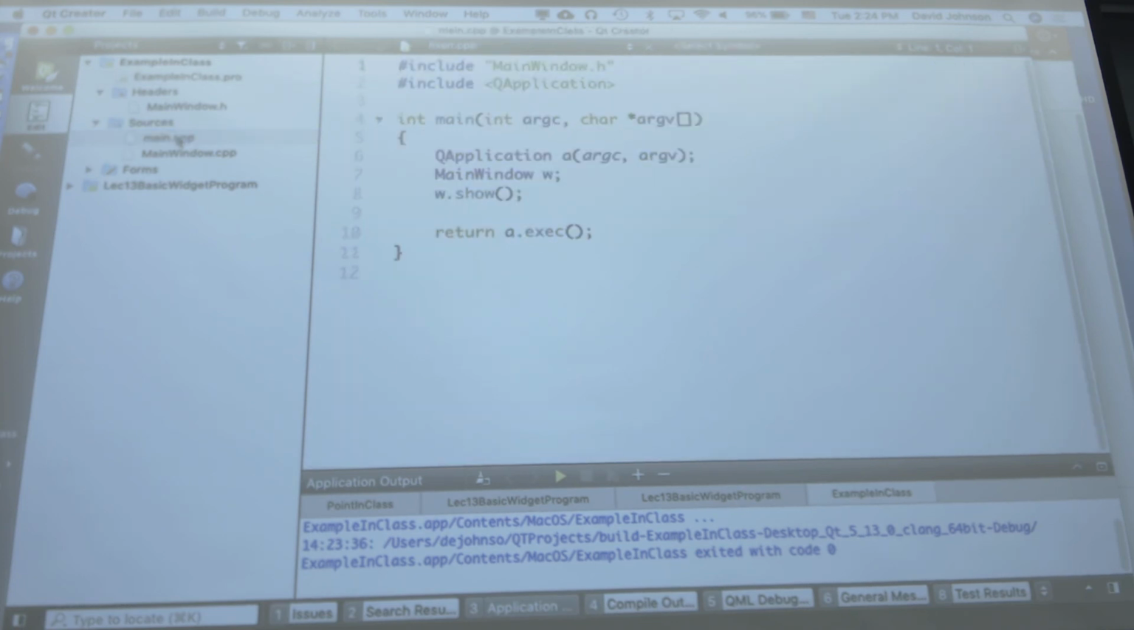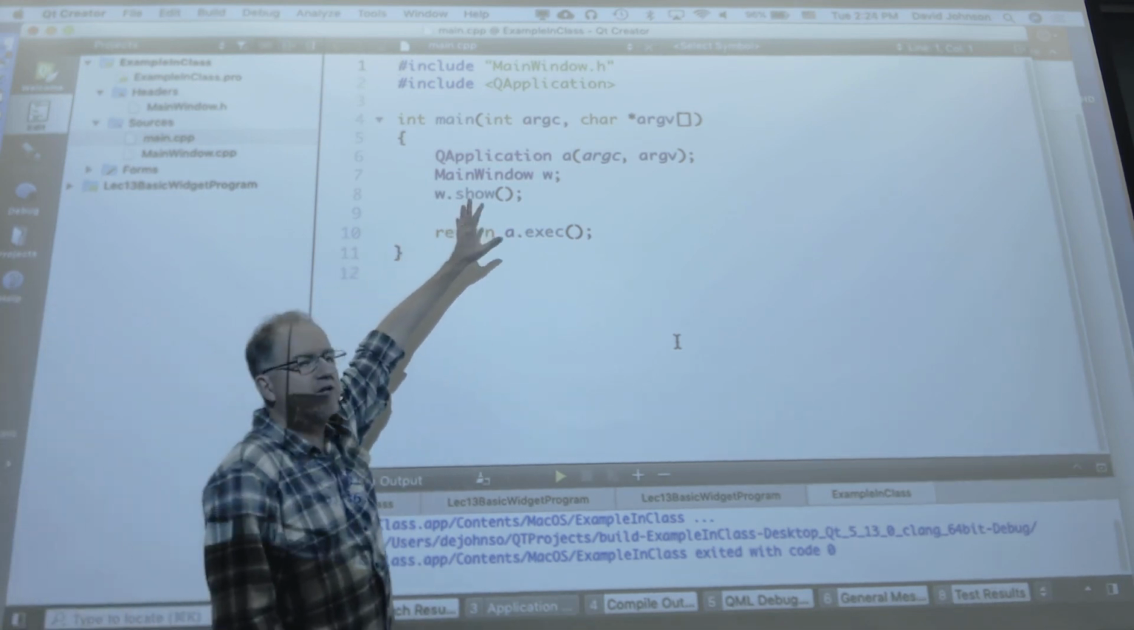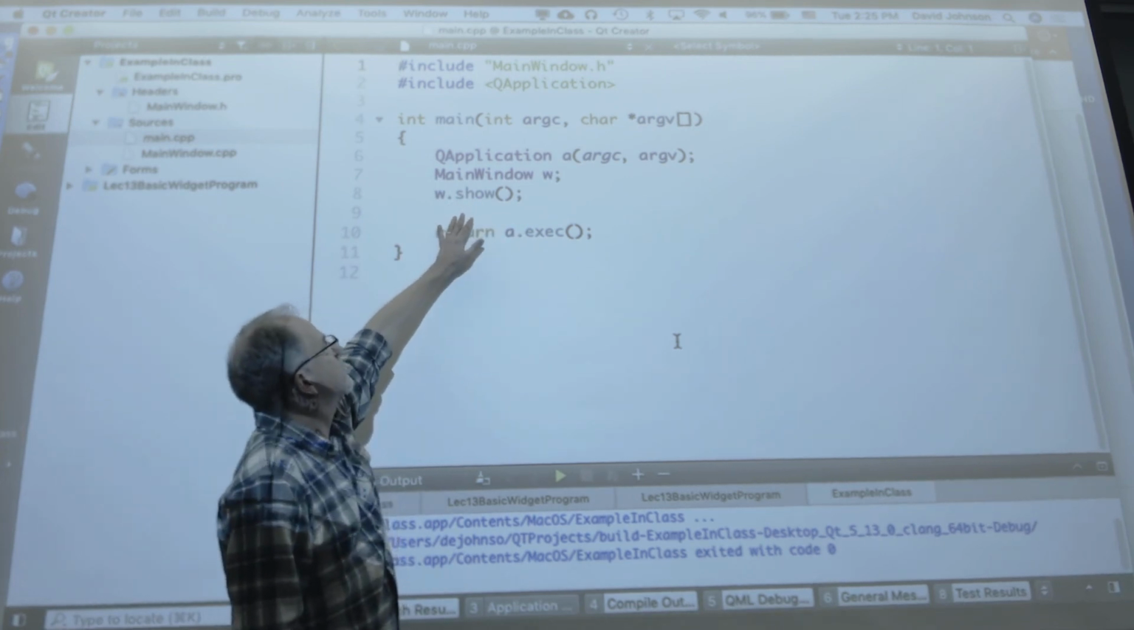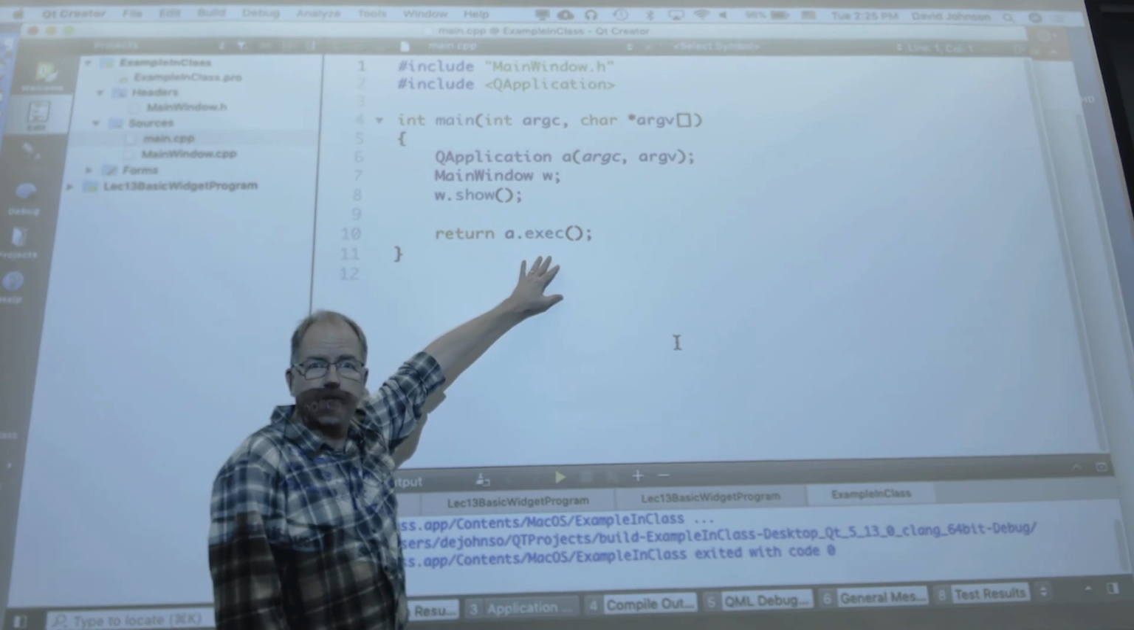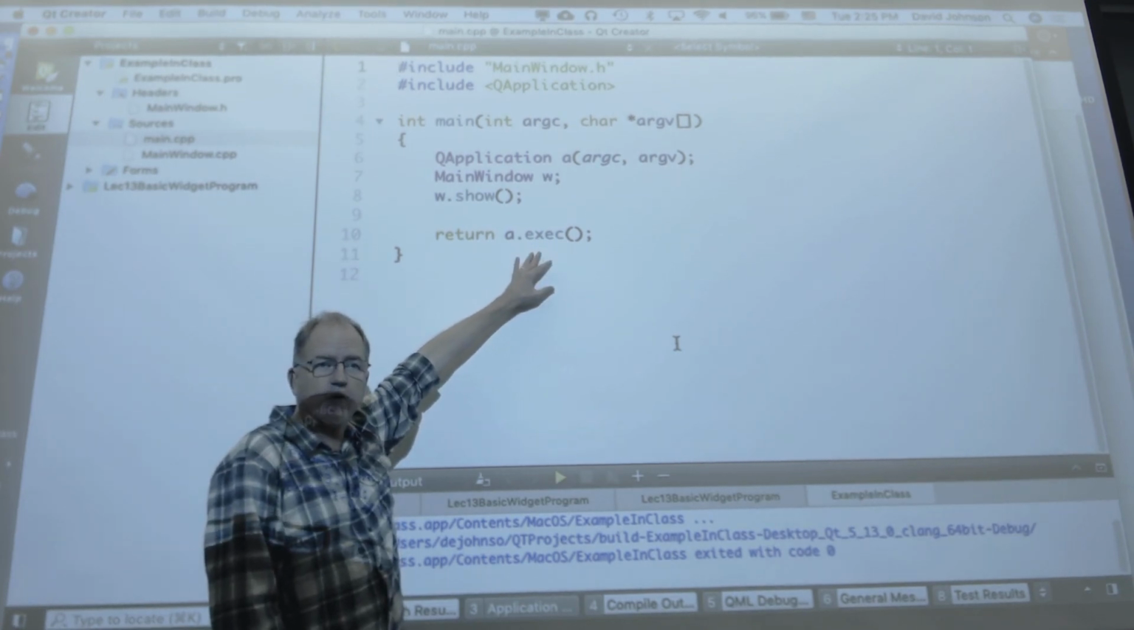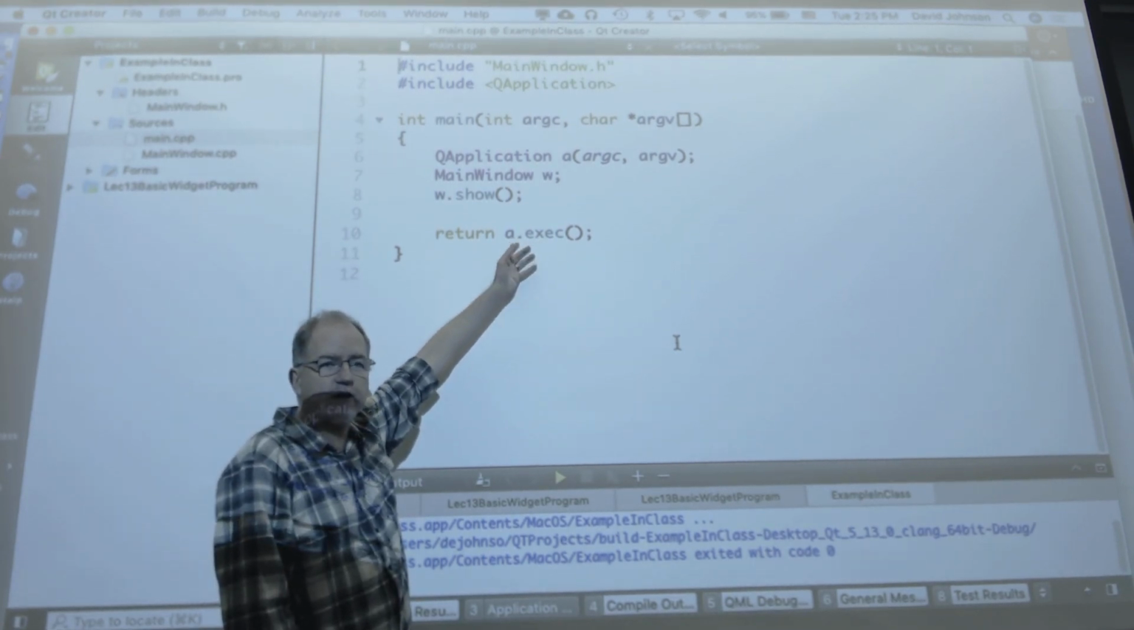Then there is a main.cpp, and this is typically short. It basically typically makes an application, shows whatever widget might be in there, and then finishes. Now this statement's a loaded statement. When I say it finishes, right, we're returning out of main.